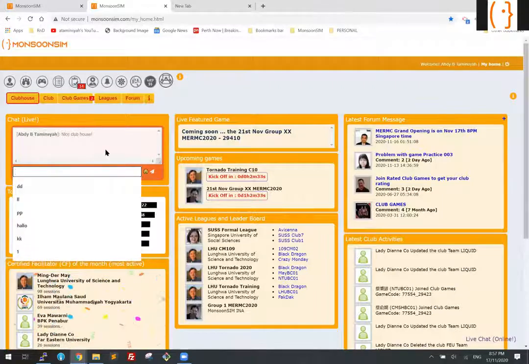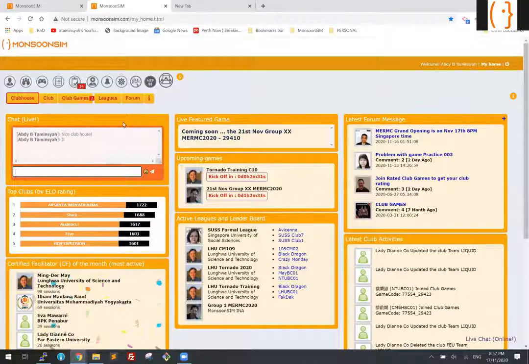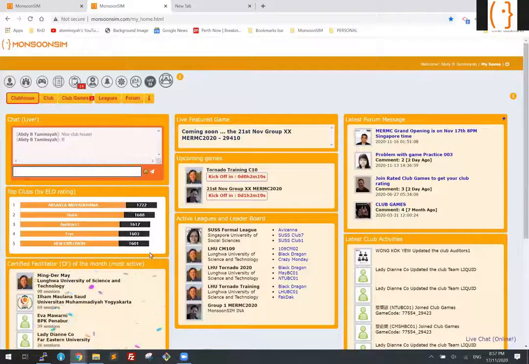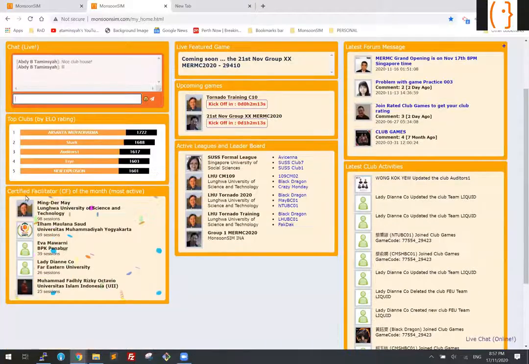You'll see who is online and you can chat away, and you can ask a friend, maybe they want to form a club and so on. And secondly, we have a top club Elo rating. So all the Elo rating, all the hard work that these guys have been putting in is now being recognized in the form of an Elo rating ranking. All right. And then we have the certified facilitator, the most active one for the past 30 days. For example, Dr. May in Taiwan has, in the last 30 days, run 98 sessions and so on.